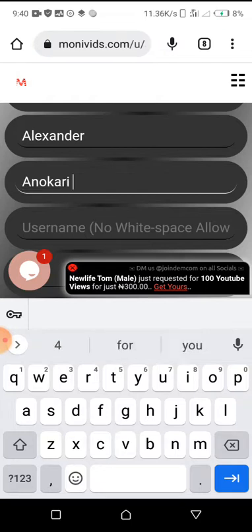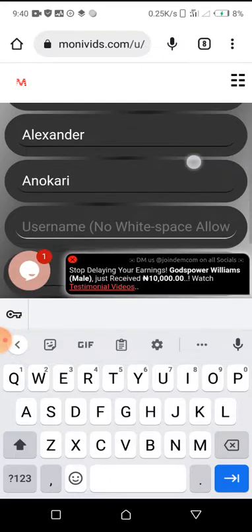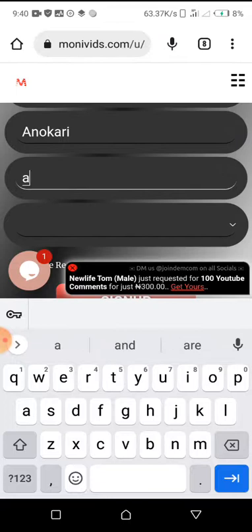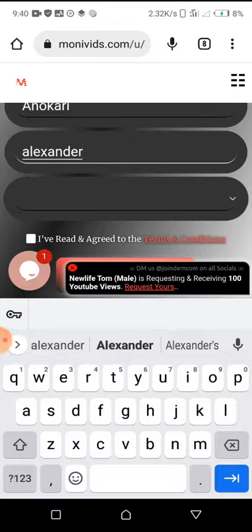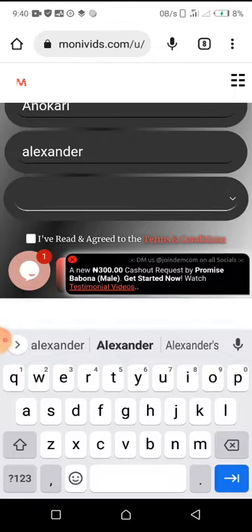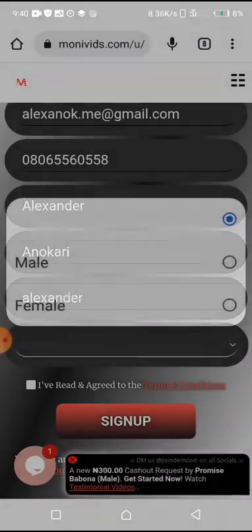You can see that on tapping from the option on my cursor, the white space was added. Just remove the white space. Here they said your username. Input your username. Usernames are case sensitive. If you make any capital letter anywhere, then anytime you are logging in, you must use this capital. This option is your gender. I'm choosing male.